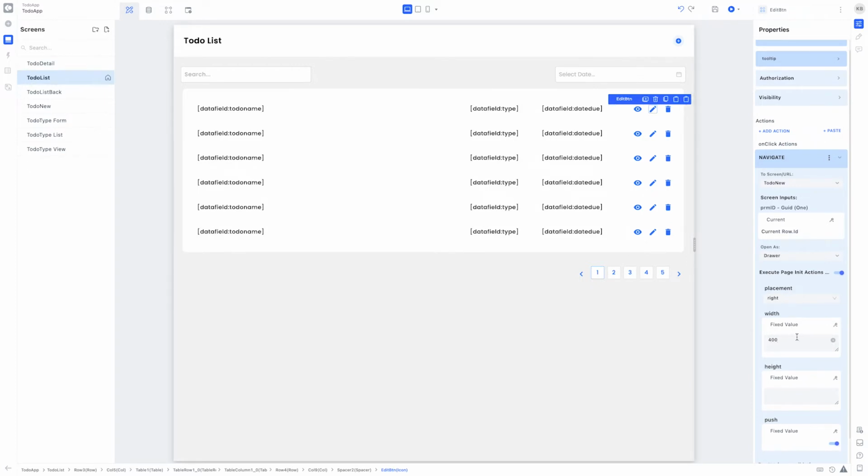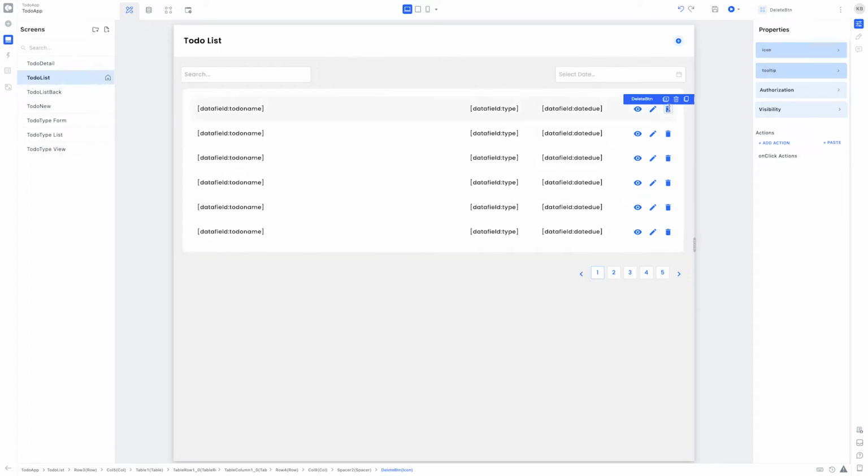Finally, there is the Delete button in the table. We need to add two actions for the delete operation. First, run the delete action. The second is the refresh of the screen and the list after the delete operation.